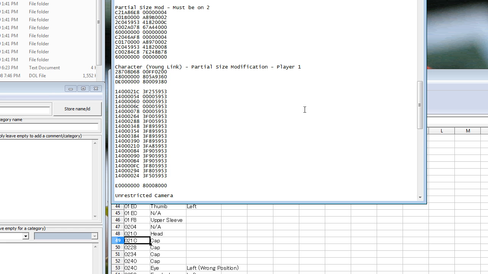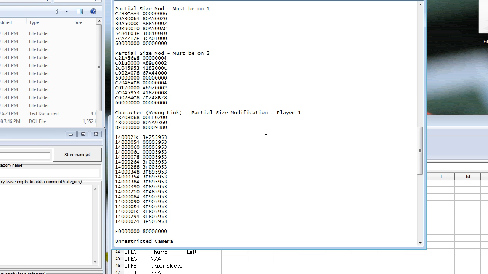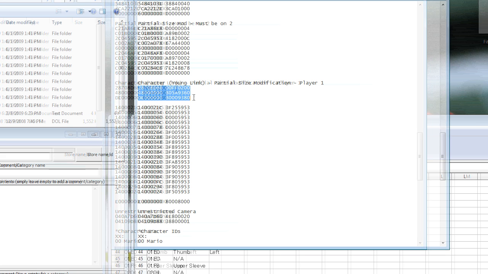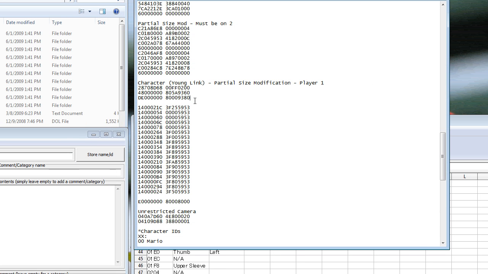Let's make this a little bit bigger. So, I've designed this for usage with Young Link. Young Link is a download over on MeowMix right now. I've separated it out here so that it's easier to understand. We have the first three lines, the middle part, and then the last line.